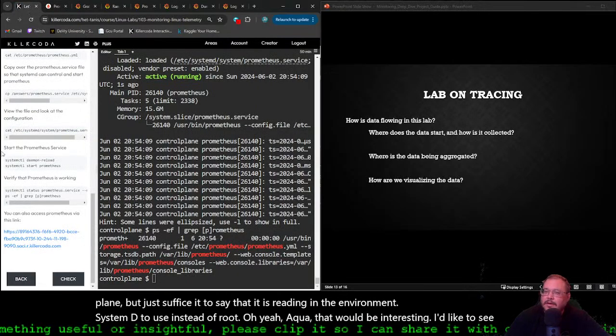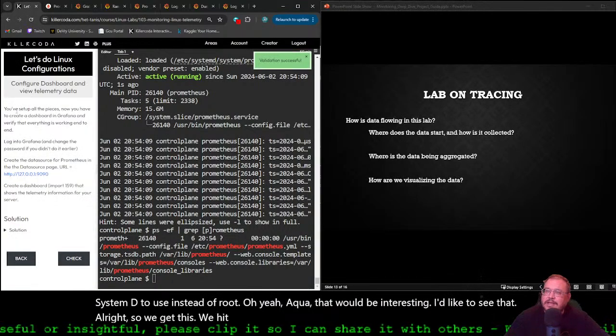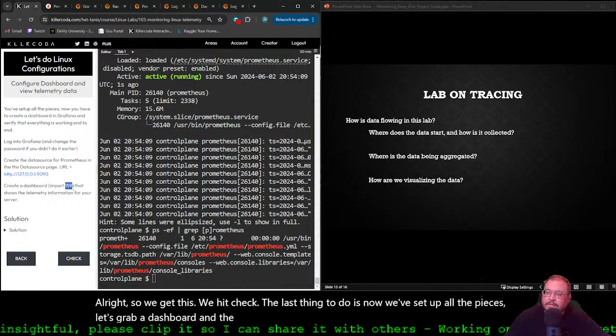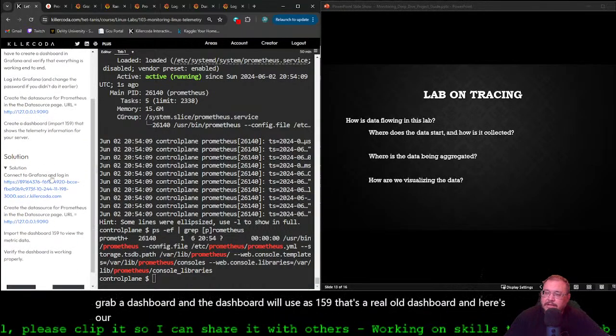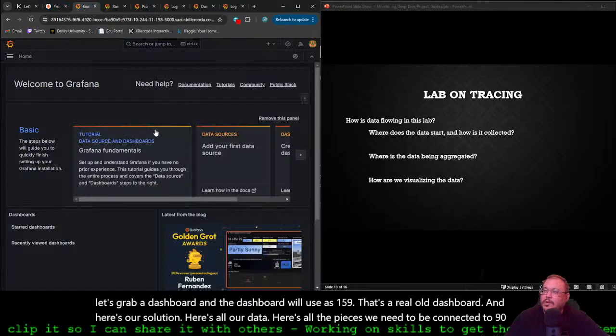All right, so we get this. We hit check. The last thing to do, now that we've set up all the pieces, is grab a dashboard. And the dashboard we'll use is 159. That's a real old dashboard. And here's our solution. Here's all our data. Here's all the pieces we need. We need to be connected to 9090. So let's go over to our Grafana.